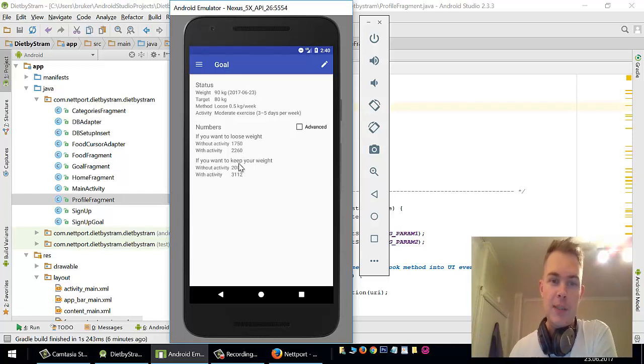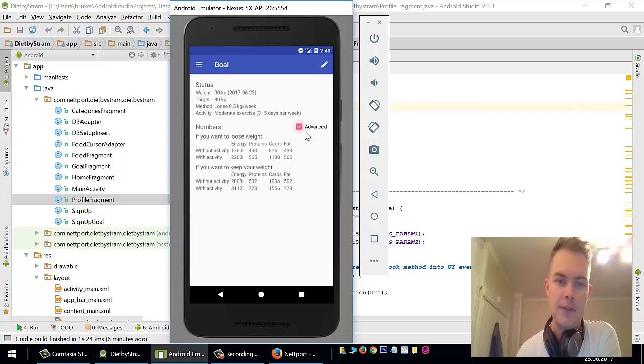But if I want to keep my weight, that I don't want to lose, I just want to keep my weight, then if I don't do any activity, I can just eat 2008. But if I do moderate exercise, then I can eat 3112. So if I click advanced, I will get the numbers in proteins, carbs, and fats. Just the percentage.